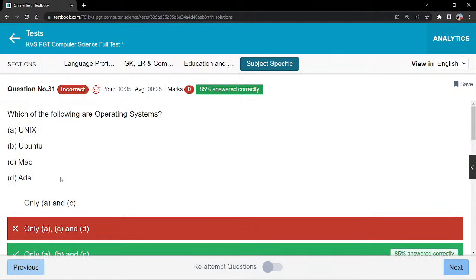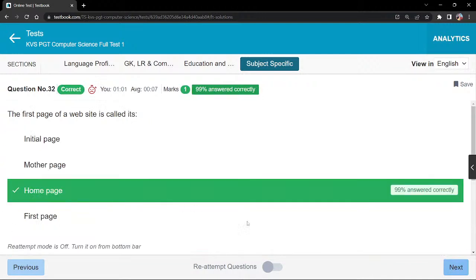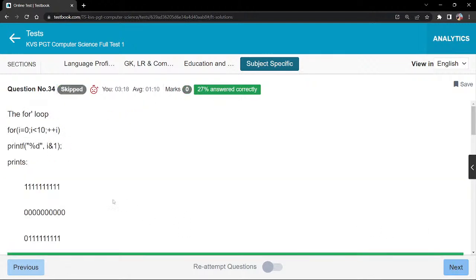Which of the following is an operating system? Ubuntu, Unix, Mac are operating systems. The first web page is called the home page. The operating system is the most common type of system software.